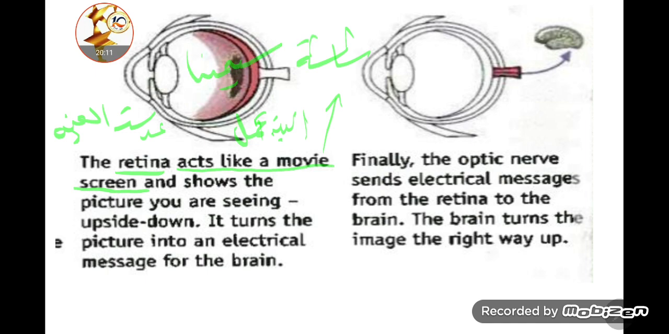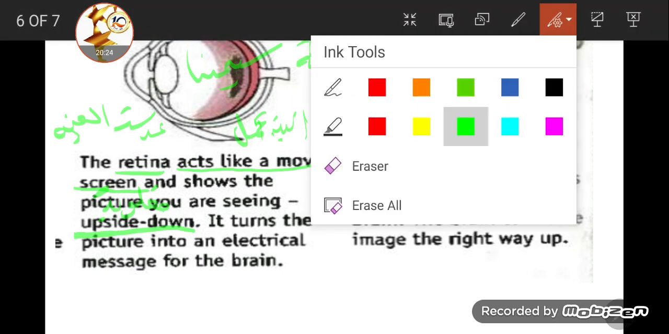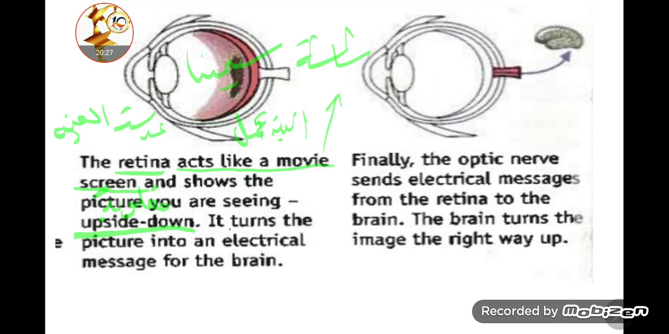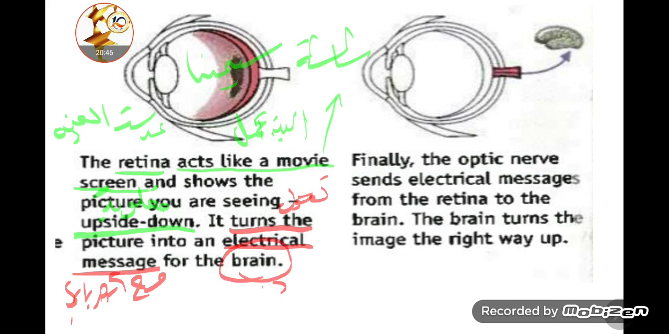Okay. It shows the pictures you are seeing upside down, بتورجي الصور اللي إحنا شايفينها upside down، يعني بتكون مقلوبة الصورة فوقاني تحتاني. طيب هلأ نيجي للوظيفة أو الفانكشن of it، إنه هي turns يعني تحول البيكتشر into an electrical message، بتحوله لإيش؟ بتحوله لإلكتريكال مسج، يعني لمسج كهربائي، وبترسله لوين؟ to your brain، للدماغ، عشان الدماغ رح يقوم بعملية التحويل اللي هو طبعا الصورة يحولها للشكل الطبيعي اللي احنا فيه.